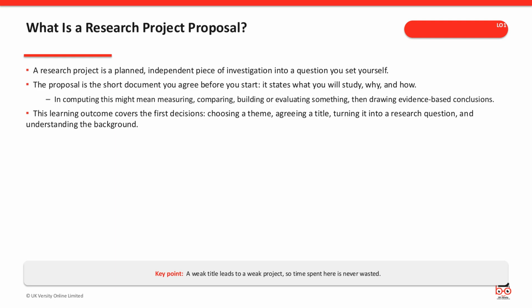Think of the project as a planned piece of investigation into a question you set yourself, and the proposal as the short document you agree before you begin, saying what you'll study, why, and how. In computing, that might mean measuring, comparing, building, or evaluating something, and then drawing conclusions from the evidence. For instance, you might set out to compare how quickly two web browsers open the same set of heavy pages. Getting this first stage right matters because a weak title almost always leads to a weak project.